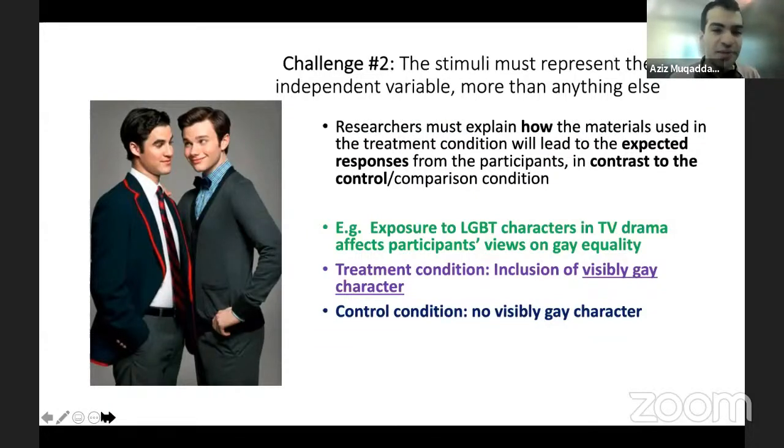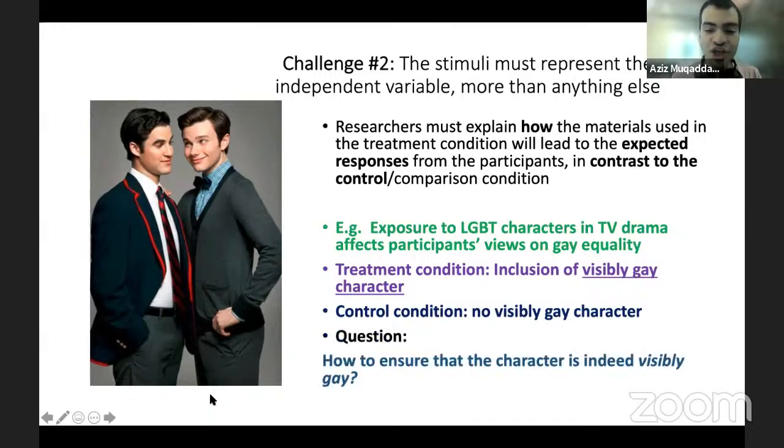So the experiment, let's say it's simple: the experimental condition includes visibly gay characters, and the control condition has no visibly gay characters in the drama, right? So far, so good. The question is how to ensure that the character is visibly gay. What does visibly gay mean, practically speaking, in the experiment itself? Okay, you say visibly gay. What does that mean, right?